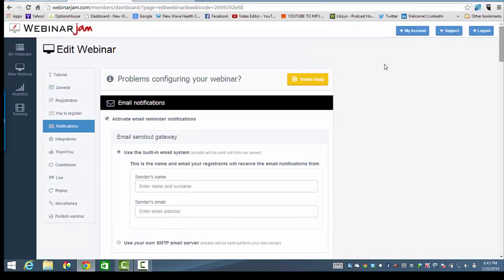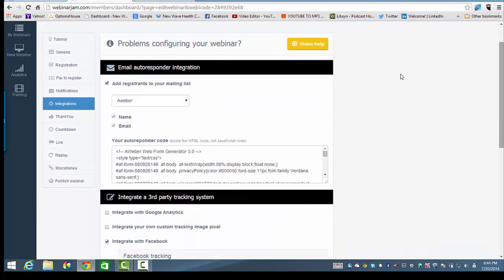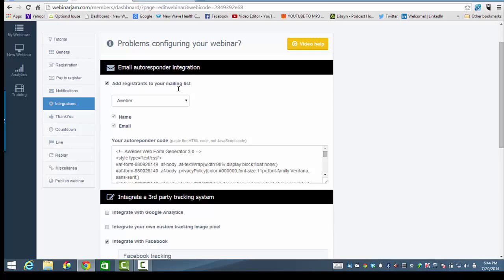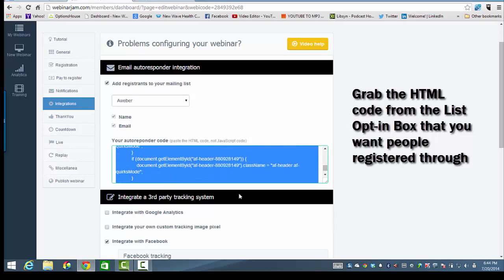And let's see, what else? Integrations. So this is where you will integrate your opt-in pages in Webinar Jam with your autoresponder service. So we use Aweber. You can use any of these down in here to hook up your email service, your autoresponder service, to Webinar Jam, and you'll just simply paste the code, this big old long ugly code, right there.